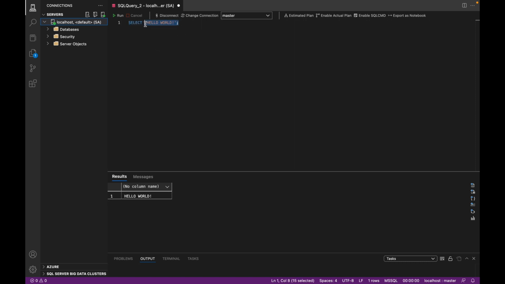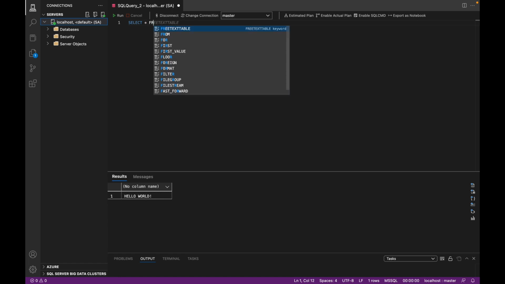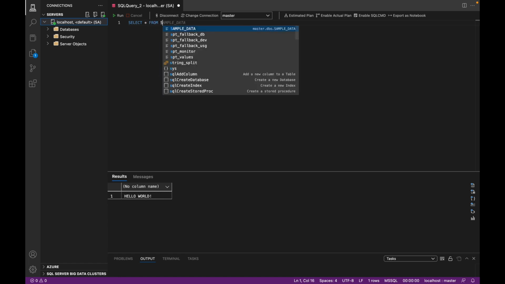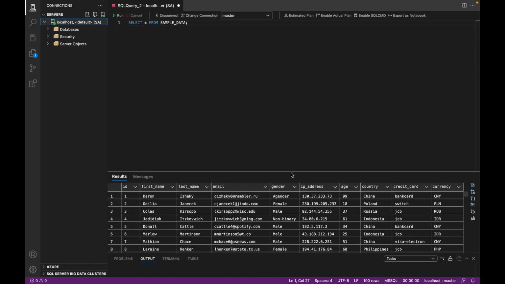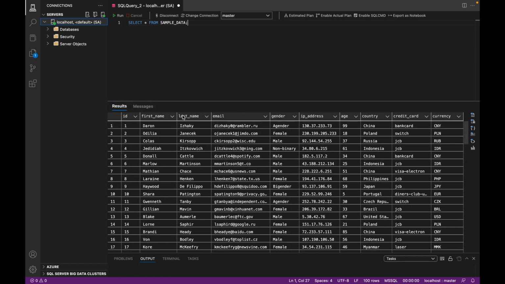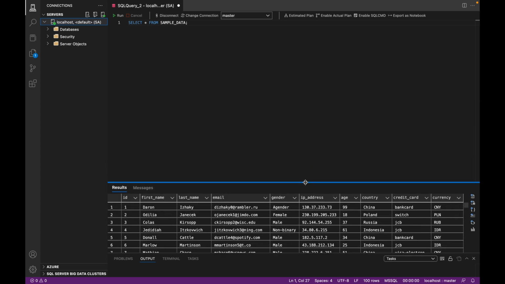So I'll just show you the sample table so you can get a better idea. Select star from sample data, and let's run that. So this is the sample data table. It's got an ID, first name, last name, email, gender, IP address, age, country, credit card, currency, and it's got just about 100 rows. It's a very basic table of data, and I just wanted to use it to get the point across to you of how this sum function works at a very basic level. So let's dive into it.